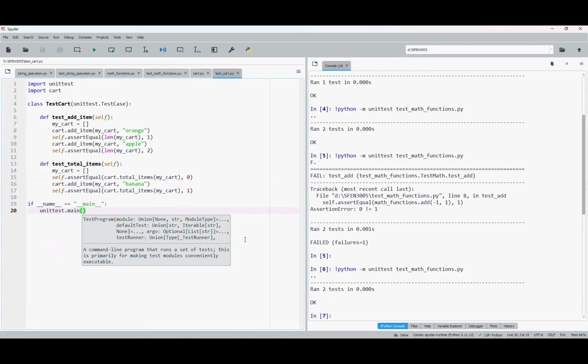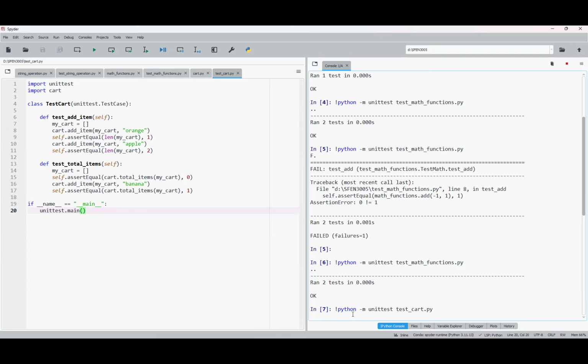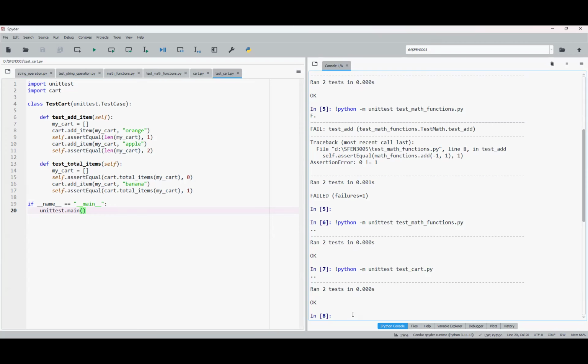Right. So now let's test to see if these run successfully. Python and unit test part. Right, so the 2 tests ran successfully. So in the first test, we had an empty cart and we added an orange. Right, so to test that the add item function did what it was supposed to do, which is add an item to the cart, we checked the length of the cart. So the length of the cart is now 1.